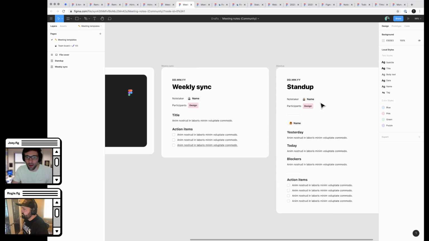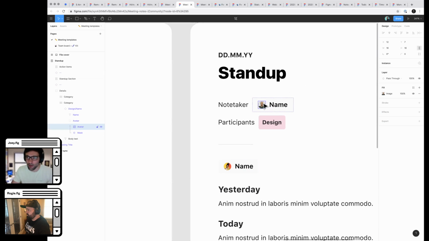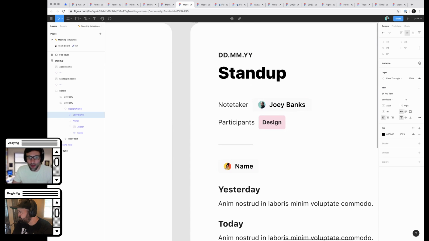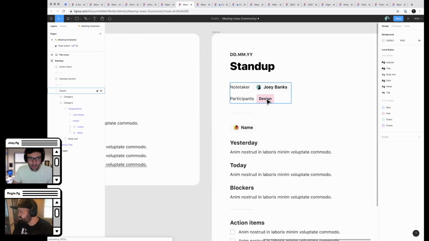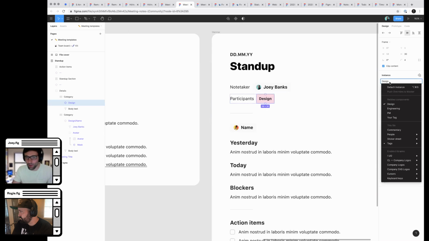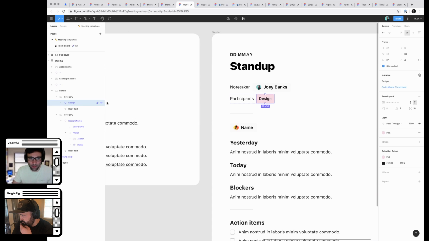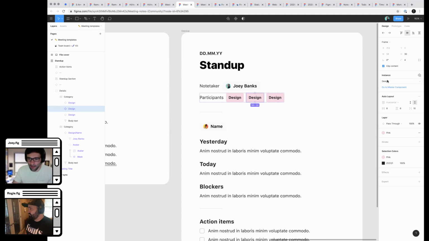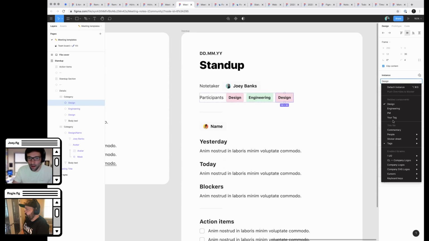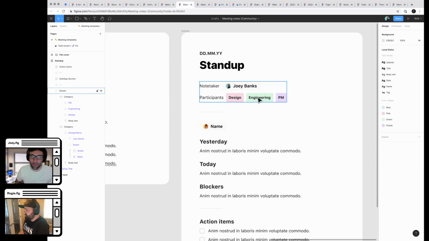If I want, I can go in here and customize the avatar. So perhaps I'll grab my own avatar real quick, and I'll copy this and paste my own in there, which I think will override. Yeah, so I can put my name in here. Using auto layout, I could just put my own name. This will expand, and we can see all of our participants as well, based on the category. What's cool about this is with instance swapping and auto layout, I could duplicate this field a couple of times if I want. Let's say we have design, engineering and product management in. I can add all of those tags in here. So all I did was duplicate that original instance, copy it a couple times, and then swap those out, which is pretty cool.